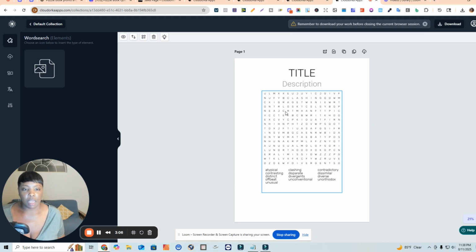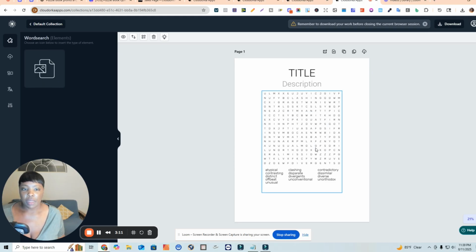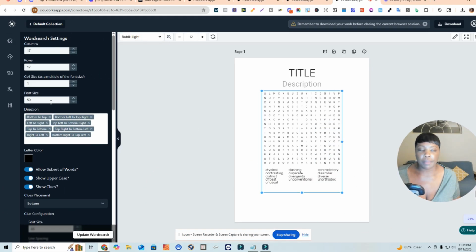So as an example, if I were to right click on this and click open settings, and sometimes I have to click this twice, I've noticed that. Click this one more time. This should pop up. This is what we want. So you should see your word search settings.